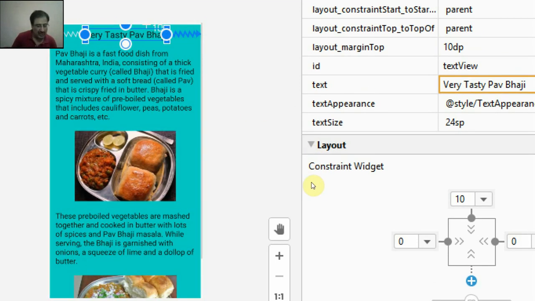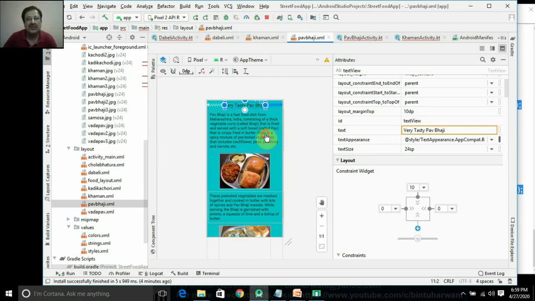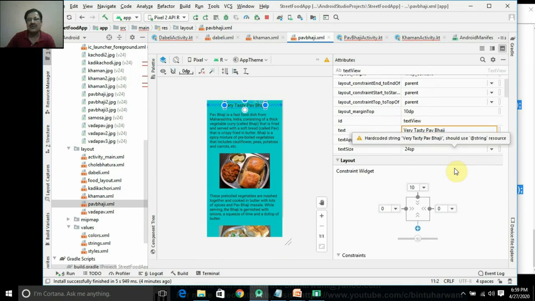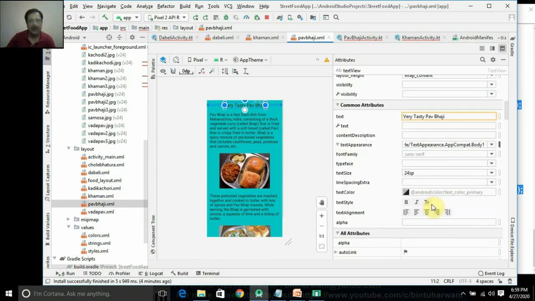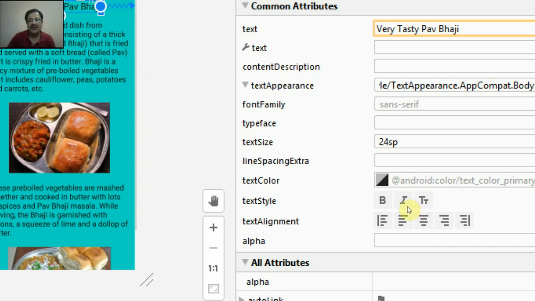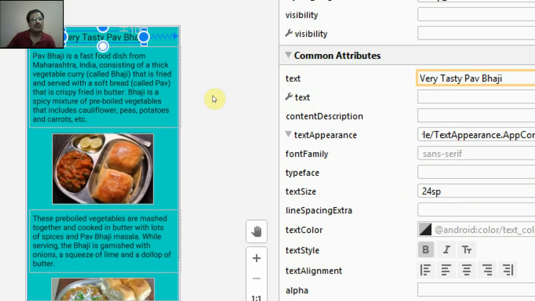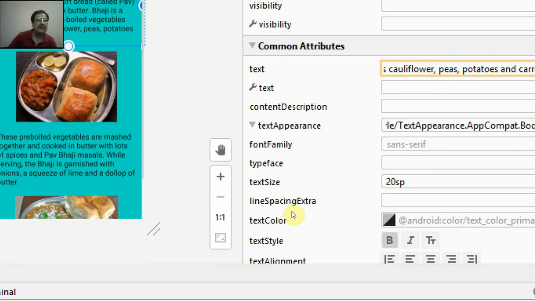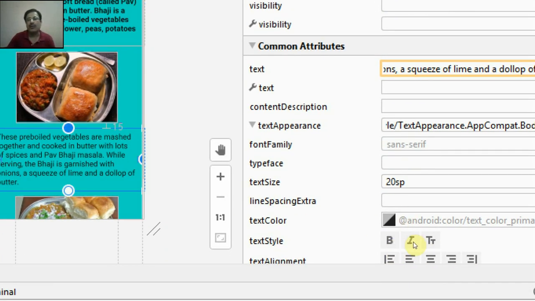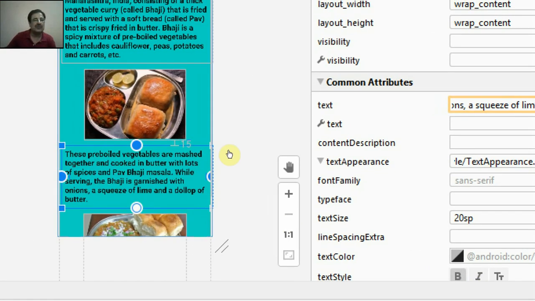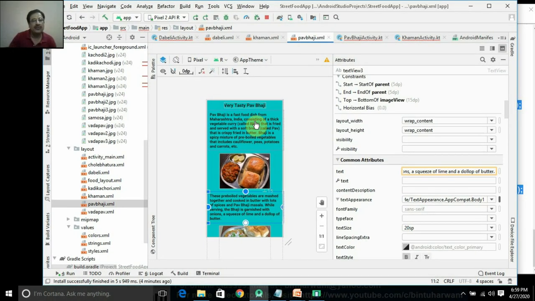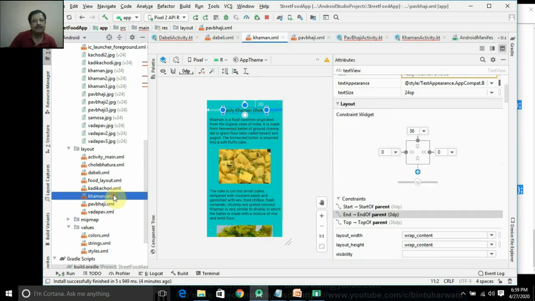Also, please do one thing. Let me reduce it. This content is not very bold. So do one thing. Go to its text size property here. I'll maximize it. Can you see it here? B. Make it bold. So this will become bold here. Click here also. This will make it bold here also. This one. Click here. Make it bold. So this you have to apply on all the layout files. Pav Bhaji is done. I'll save it.